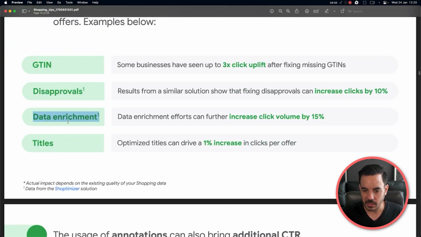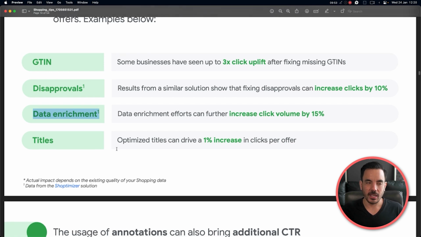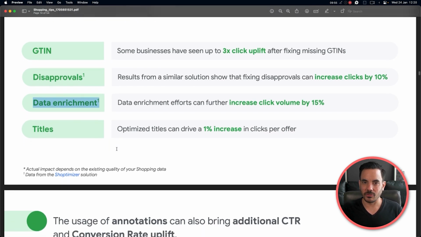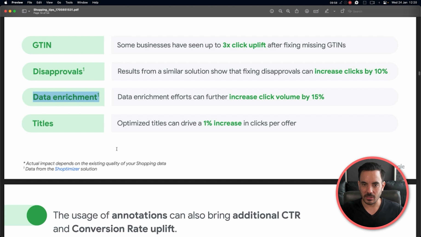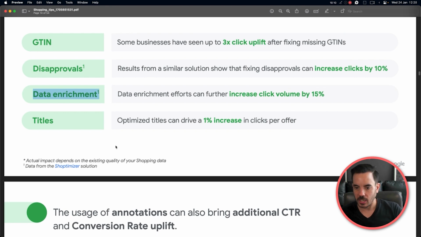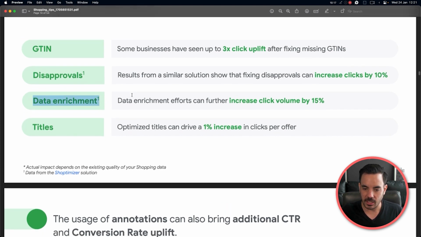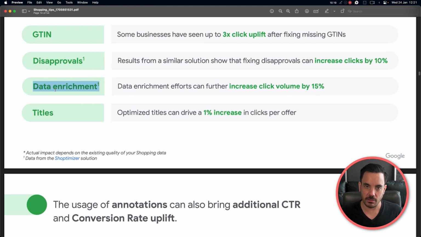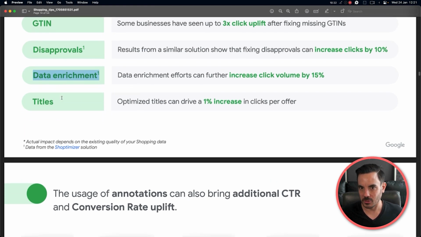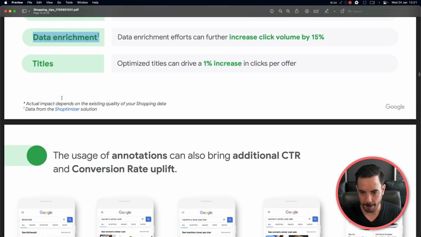And really, what they mean here when they say data enrichment is all the other items of your feed. There's tons of other bits of the feed to fill out. Not only do you have your title, you've got your images, your description, your product category, your product type. So in this chart, you can think of it as optimize your titles here, and data enrichment means optimize the rest of your feed also.